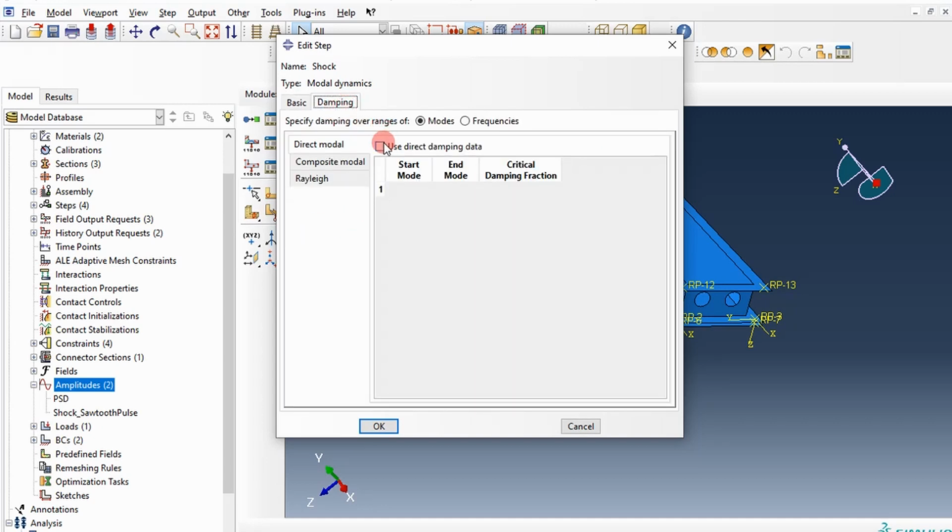Next, we'll specify damping. We want to start at our first mode and go all the way to the end. So for the modal frequency, I think I just went to 2000 Hertz, and then for a critical damping factor, we'll use 0.05. This corresponds to a Q value of 10, if you've been watching my other videos, and we'll say OK.